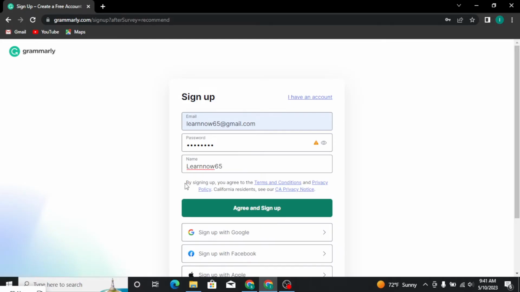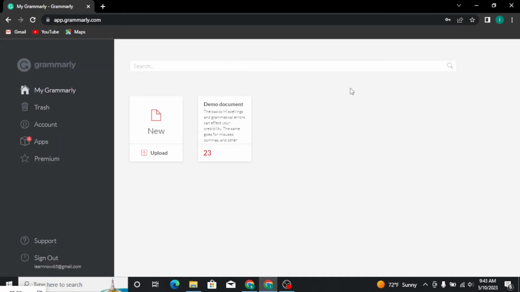And here it says that by signing up, you agree to all the terms and conditions and privacy policy of Grammarly. Now tap on the agree and sign up button in order to sign up for your Grammarly account. And there you go, you have successfully created your Grammarly account.